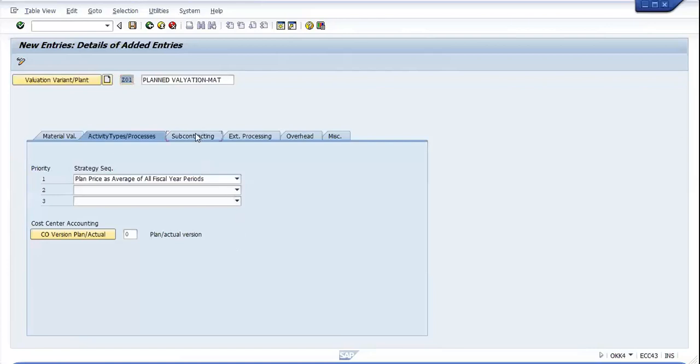Now subcontracting. In the case of subcontracting, we define the sequence in which the system searches for the price in the purchasing info record. In the case of purchasing, quota arrangements are used to create a mixed price of the material that is manufactured with external vendors, with part of the material provided by the customer, like when we are using two or three vendors for preparing a material.